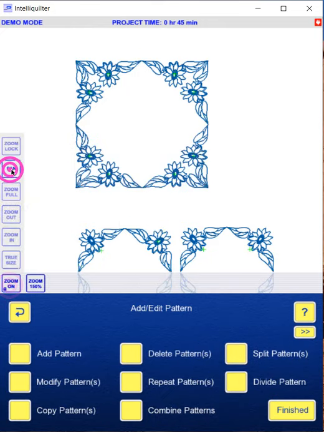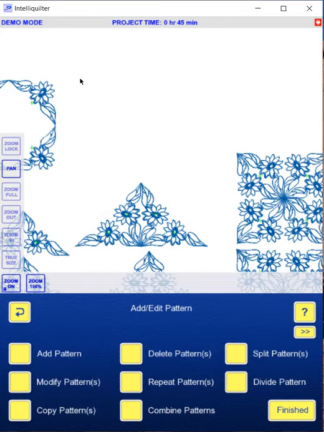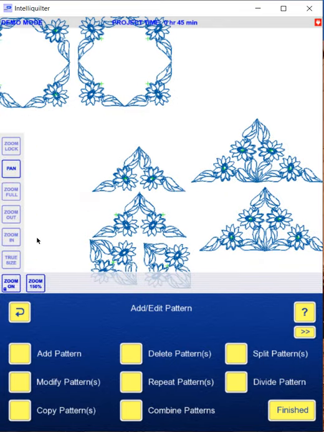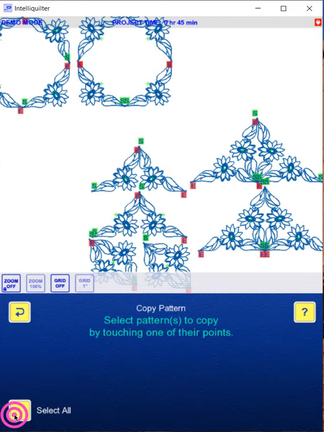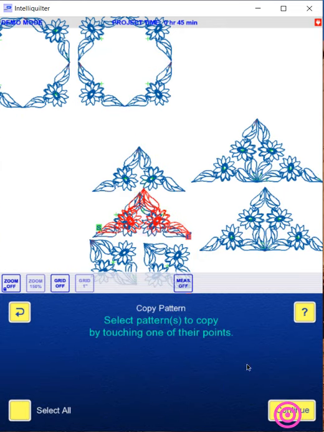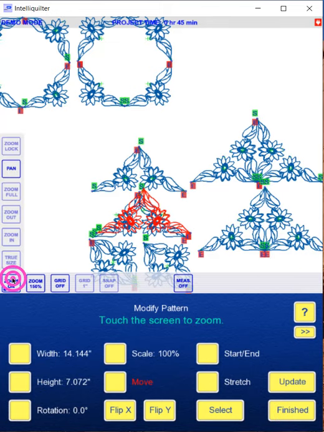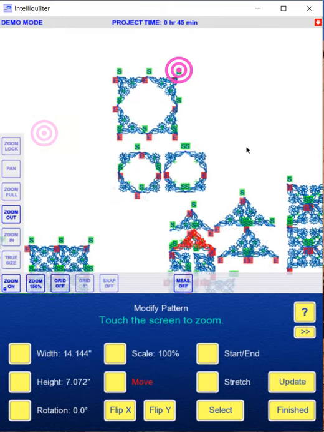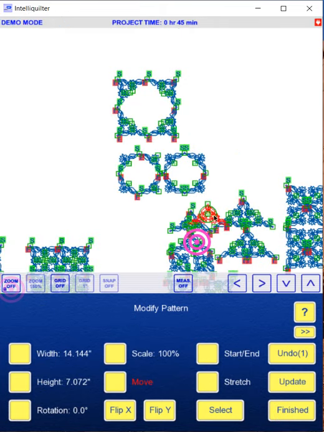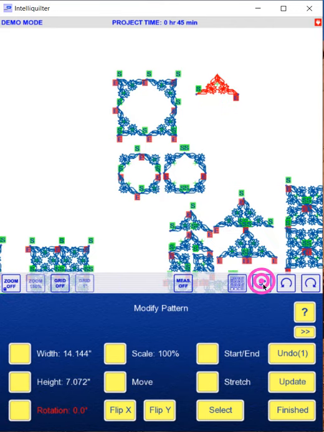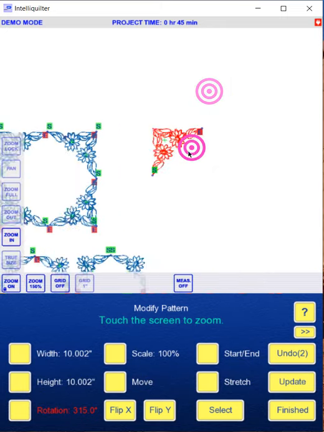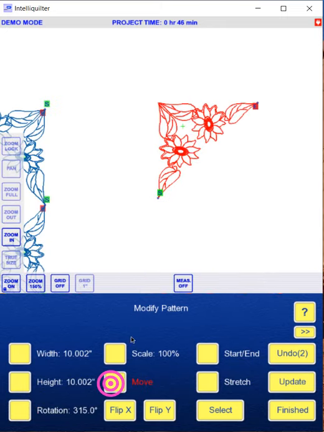Okay, so let's go back to the one that was a mirror image. Copy pattern. So this one, that one, continue. I want to get it up by the other frame just so we can compare. And I'm going to rotate it 45 degrees and zoom in and move it.